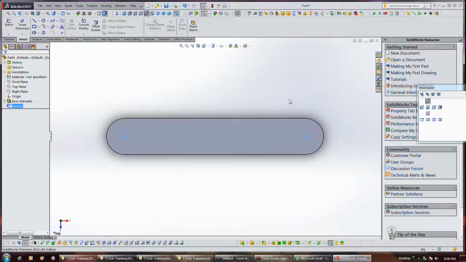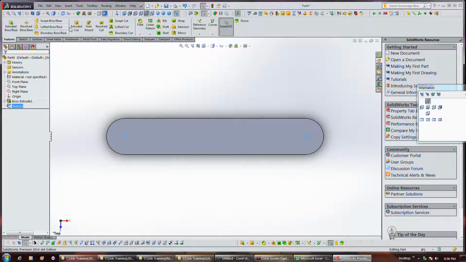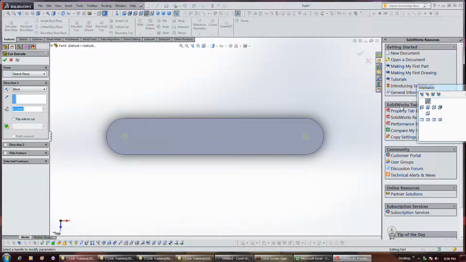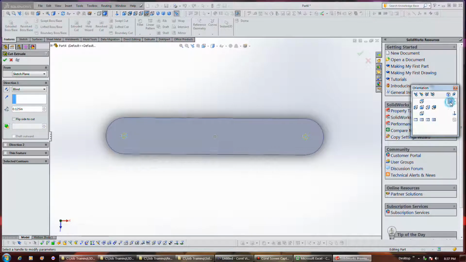And we've exited the sketch. Okay, so now we're going to do an extruded cut. Apparently you have to set your own view for that.